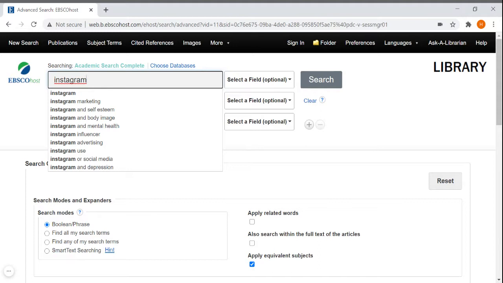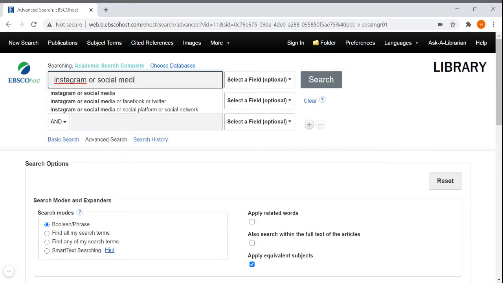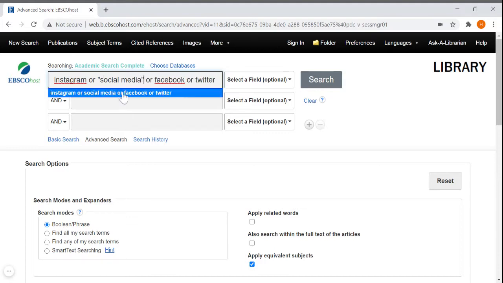So if you're focusing on something that has to do with technology or current events, remember to be really flexible in your search terms. In this case, I'm going to also include social media as a search, and I'm going to look at the database suggestions as well, and also include Facebook or Twitter. I want to keep the concept of social media together, so I'm going to put that phrase in quotes.